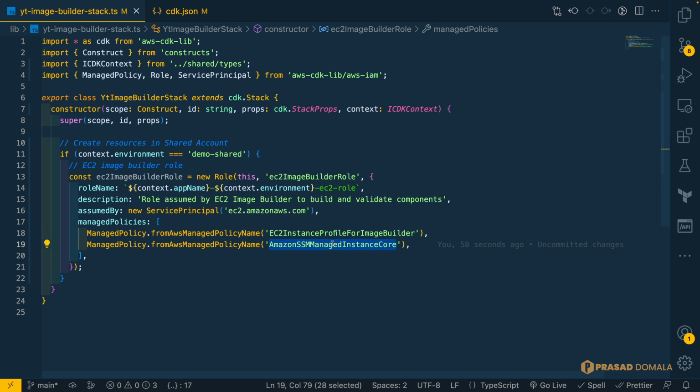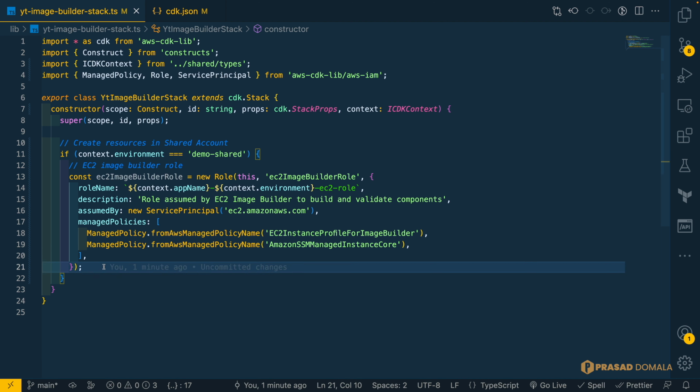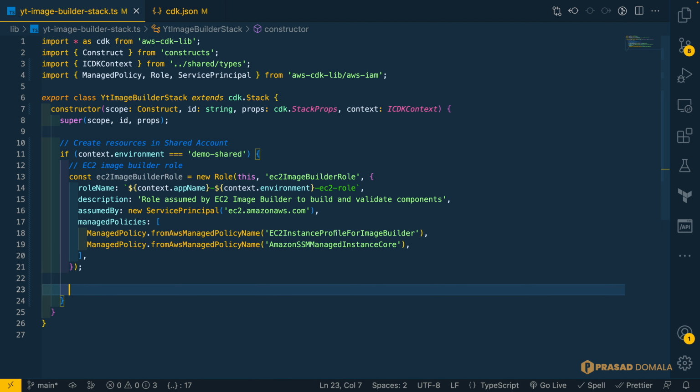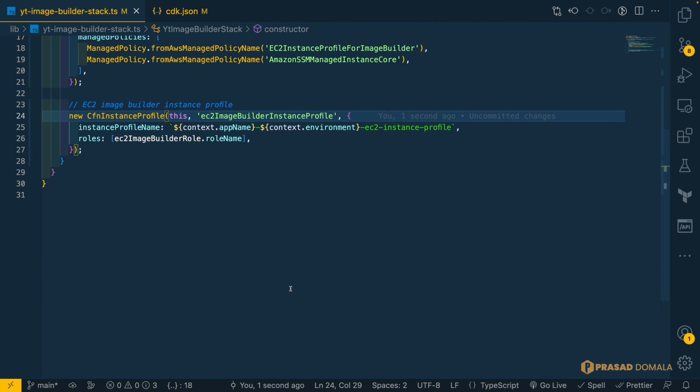I'm also adding SSM managed instance core permission. This is not a required permission, and we need it only if you want to log into the temporary instance using SSM during the build process. Next, let's add a corresponding EC2 instance profile. I'm just setting the name and the role for the instance profile here.